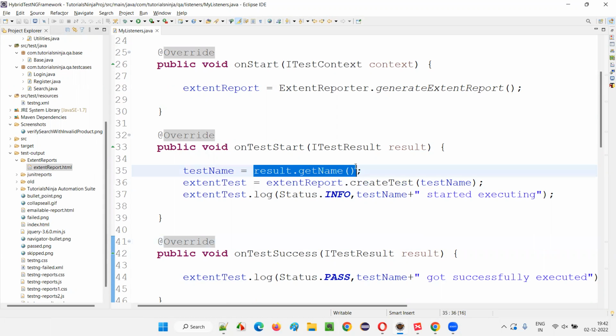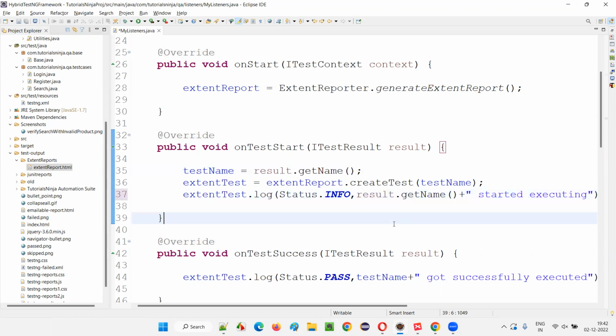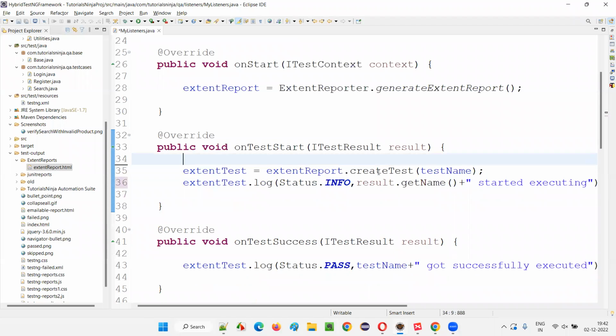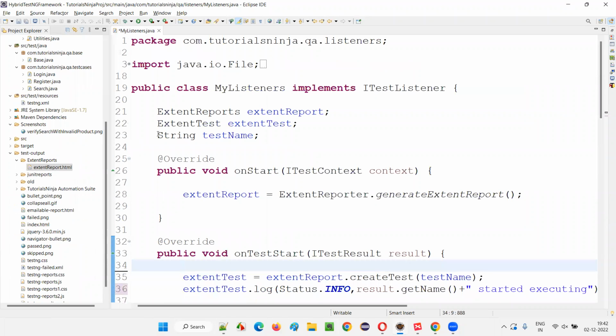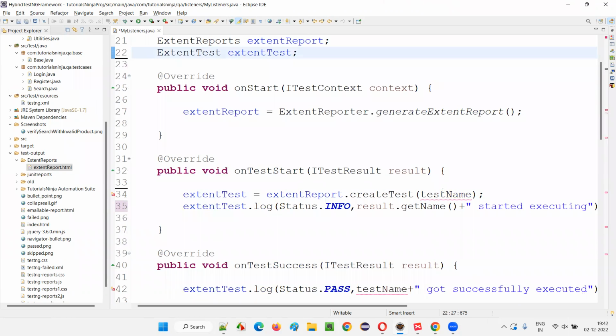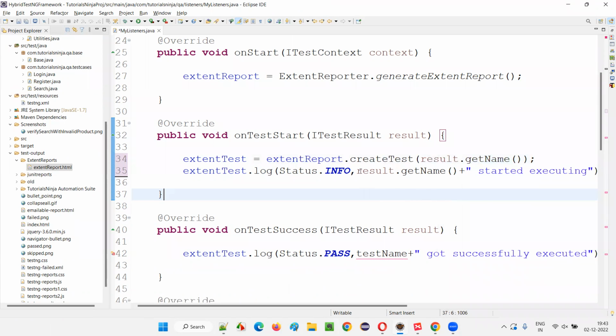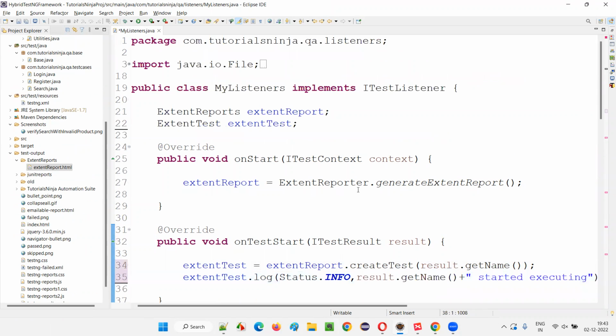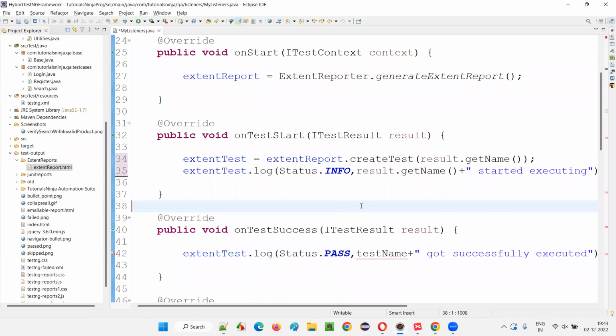So what I will do is I'll not store this into the test name. I'll directly write result.getName. Then there is no need of storing into the variable. Within 2 lines, we are able to complete, and this global declaration is not required. In every test method, we'll do the same thing. Here again, result.getName. Wherever the test name is required, just write down result.getName. That's it. So on test start is completed.